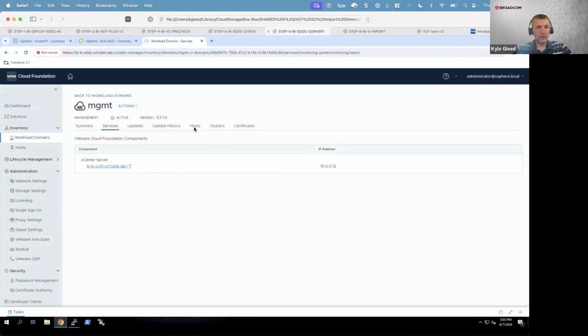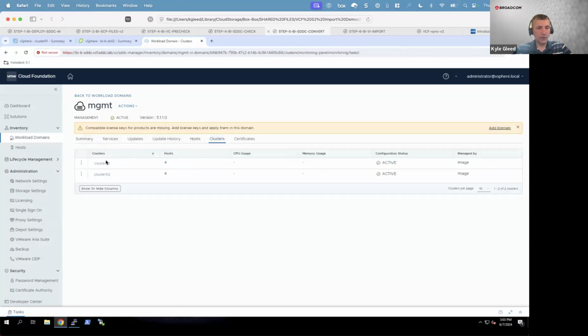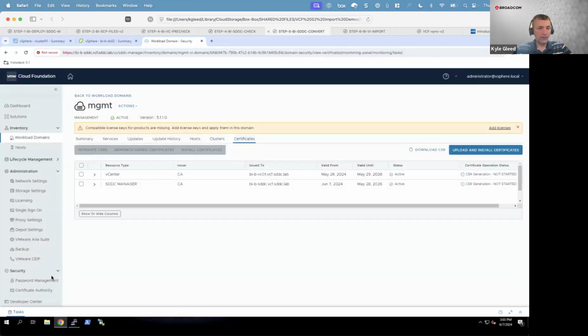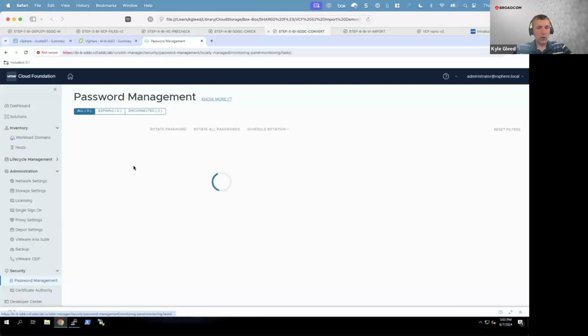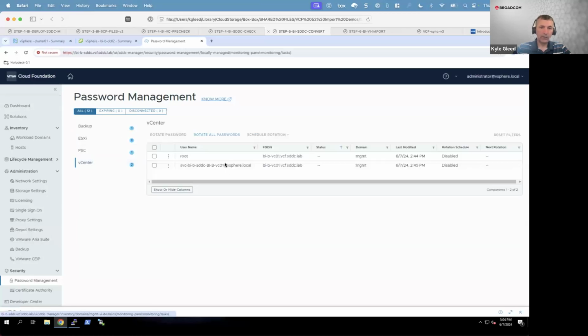Then you come in here and you can see that I have all 8 hosts, and the 2 clusters are showing up. I can also manage the certificates and go into password management. Note that I don't have the root passwords for my ESXi hosts, but I do have the passwords for the service accounts that were created. I do have the root password for my vCenter server instance, so that is something to be aware of. I can go in and just manage my environment. Okay, and so that's the management domain.